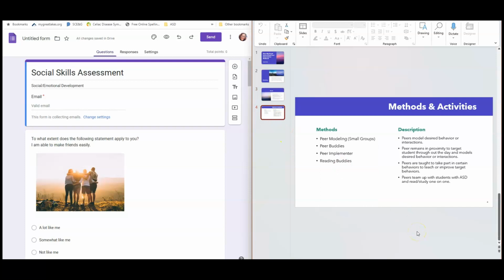Some of the methods and activities that I have used with the high school students are peer modeling, which is done in small groups, where peers model desired behavior interactions; peer buddies, where peers remain in the proximity to the target student, or the student with ASD they've been assigned with, throughout the day and model desired behaviors or interactions; and peer implementer, or when peers are taught to take part in certain behaviors to teach or improve target behaviors.